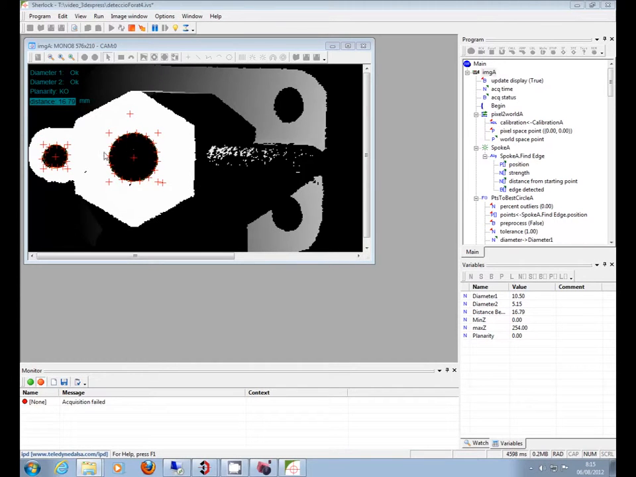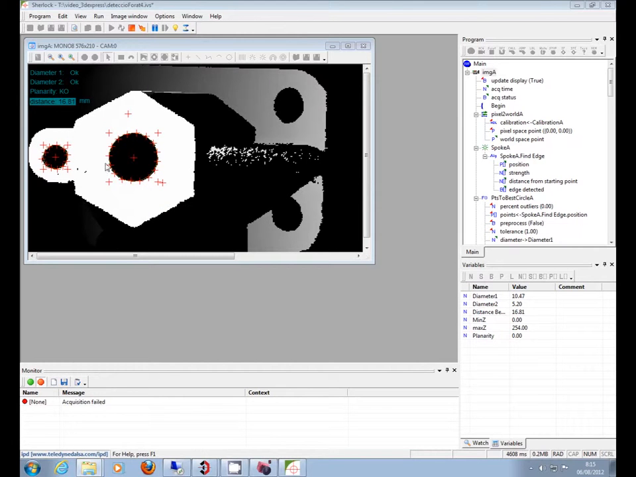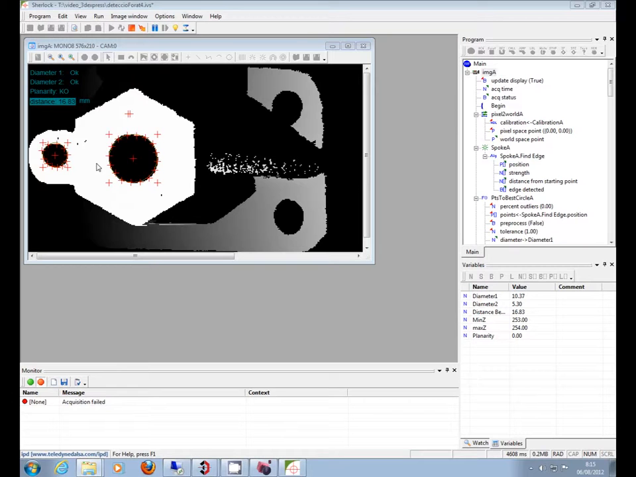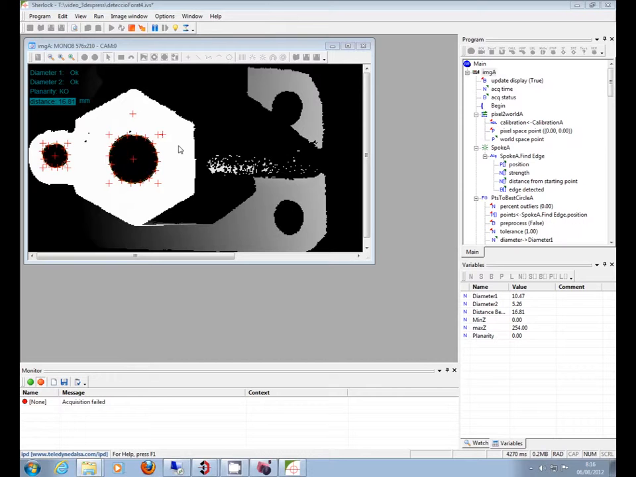Sherlock is already detecting both holes and checking their diameter and the distance between them. We already have a planarity check, which seems to fail sometimes now. It might be related to exposure time or lighting conditions. Sometimes it's okay. So here it is.